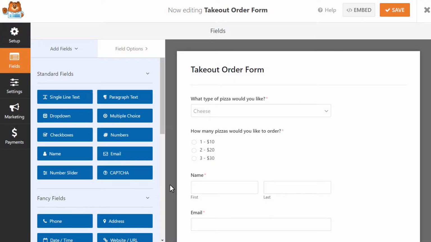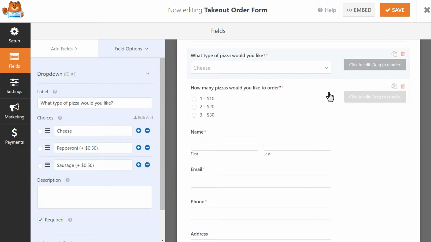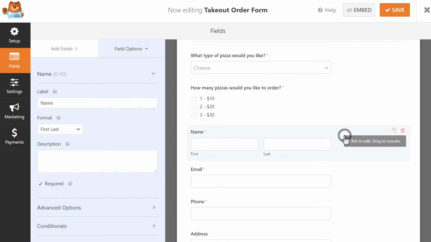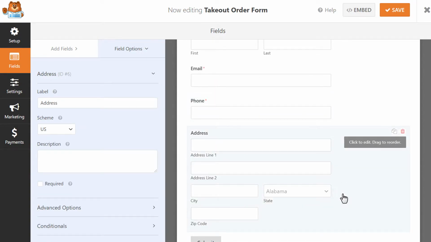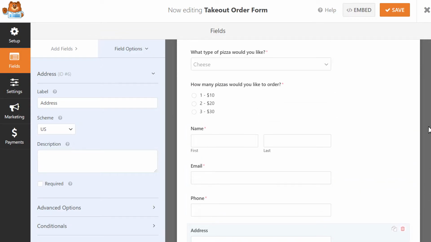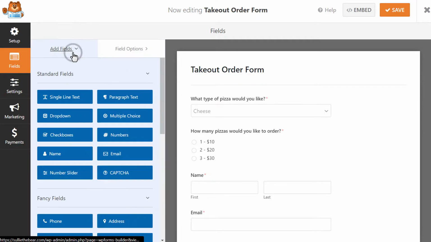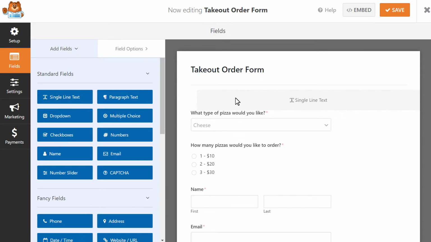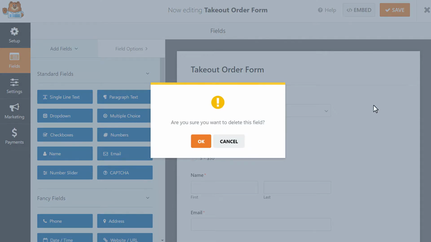When the template is finished loading into the builder, you can see that it comes with a few default fields, including a drop-down field, a multiple choice field, as well as fields for a customer's name, email, phone number, and physical address. This particular template is for a pizza shop, but you can customize the template to suit whatever kind of restaurant you have. You can add new fields to the form by clicking and dragging them from the left panel over to the right panel, or delete existing fields by hovering over them and clicking on the red trash can icon when it appears.